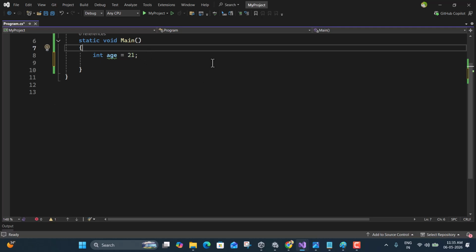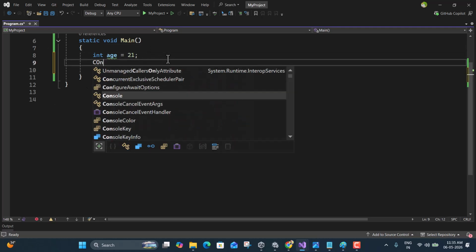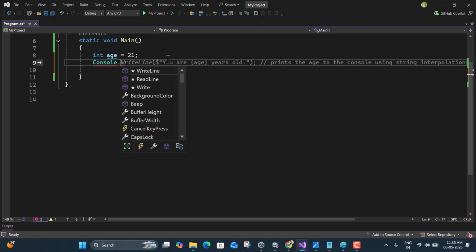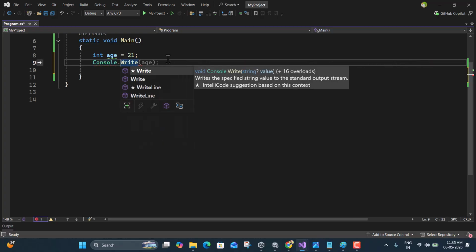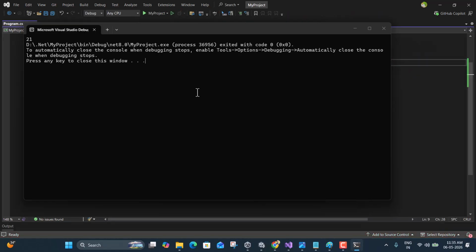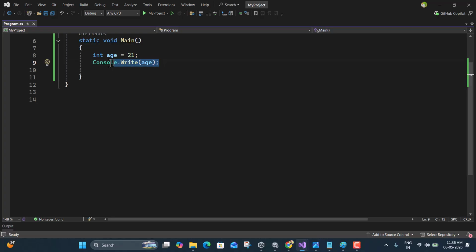Now, if you want to print, you say Console.WriteLine, you can also say Write. See, it writes 21. Okay, cool.